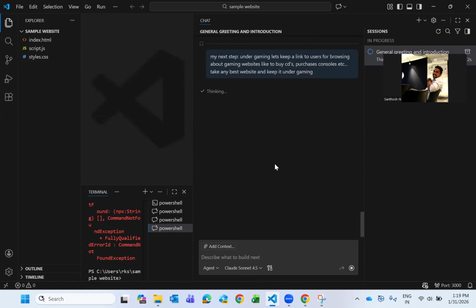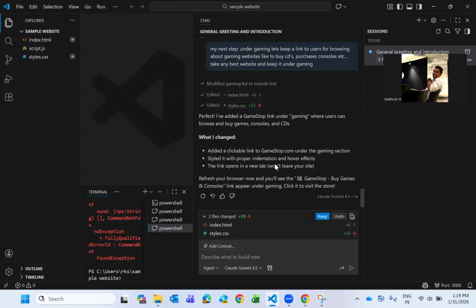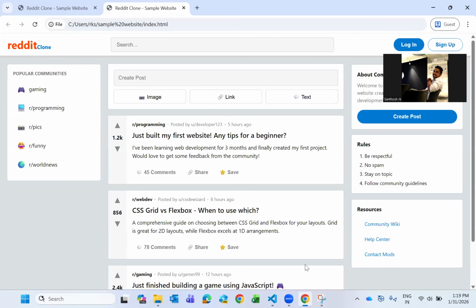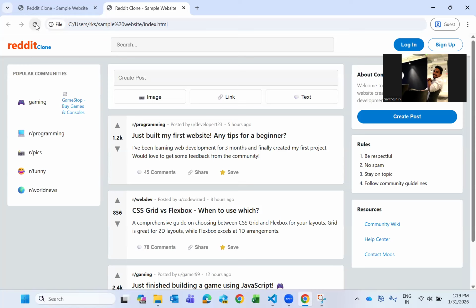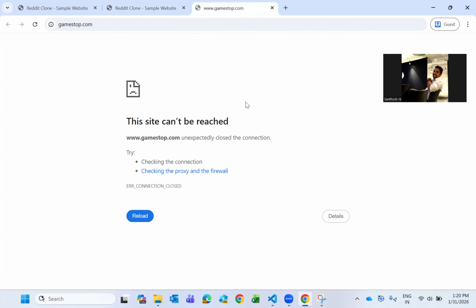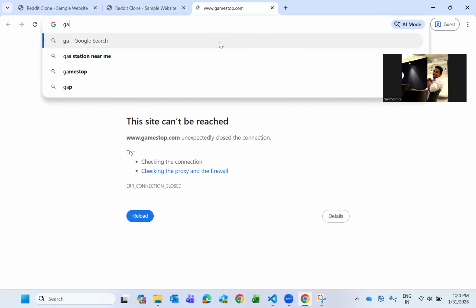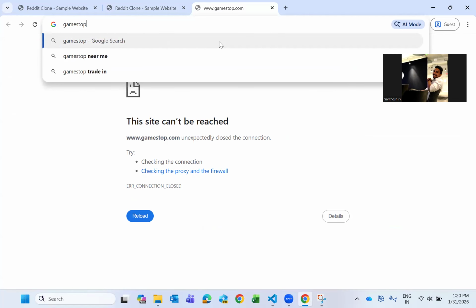Let's check how it does. It edited the index. It has also edited the styles.css. Perfect. Refresh your browser now and you will see the GameStop, buy games and consoles. Let's check. Wow. It gave a card symbol here, with GameStop. And if you click on the link, it says the link cannot be reached. GameStop.com.